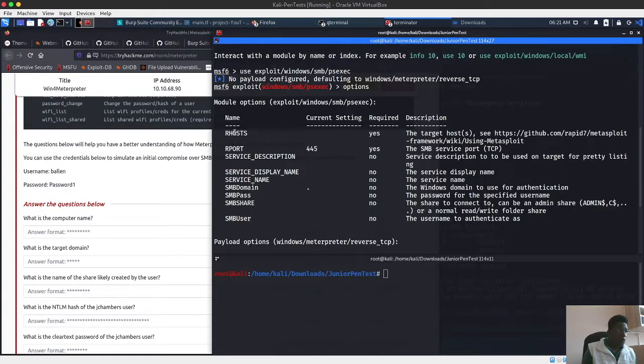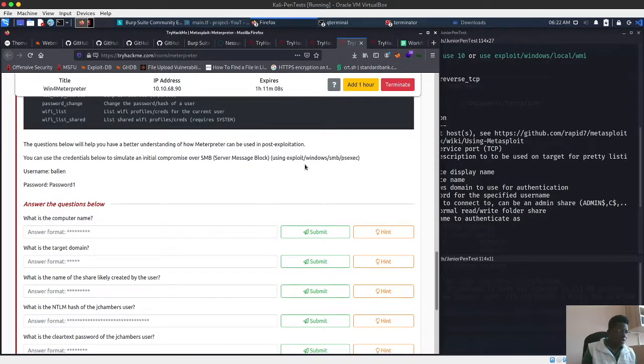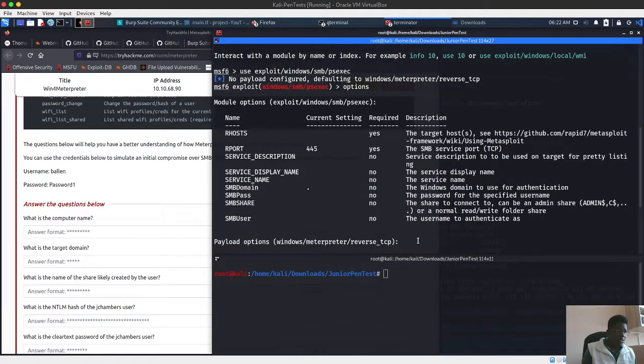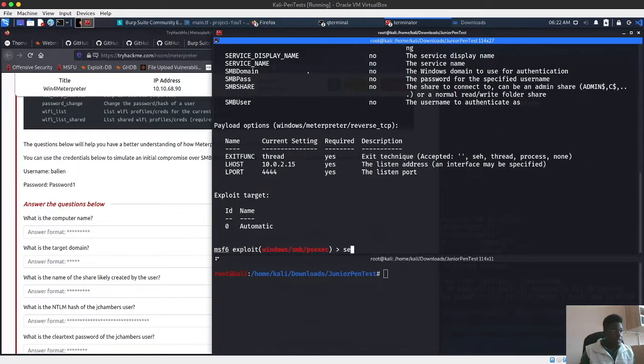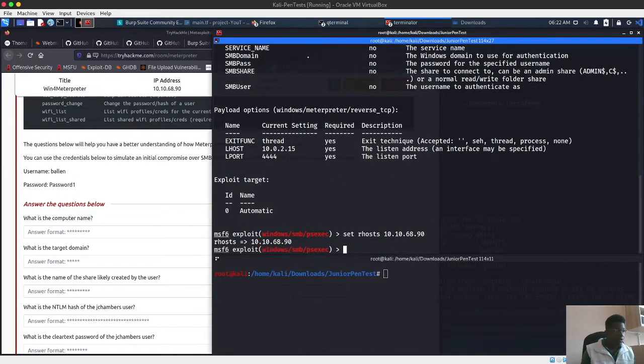Then maybe the RHOSTS, we'll set that up, then the SMBPass and SMBUser. We don't really need to specify the domain at this point. I think it's just going to work. So let's set up a few things. The payload, we'll leave as Meterpreter reverse TCP, the staged one there. Okay, so let's do set RHOSTS, then we'll pass the IP address of our target. I'm just going to quickly paste that here and push enter.